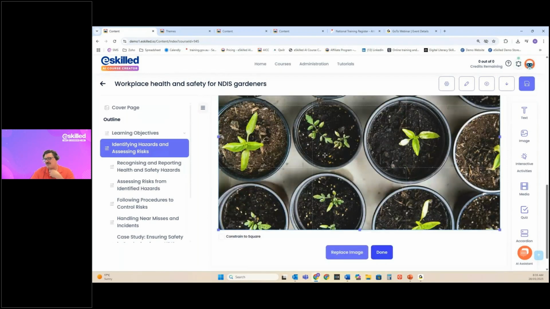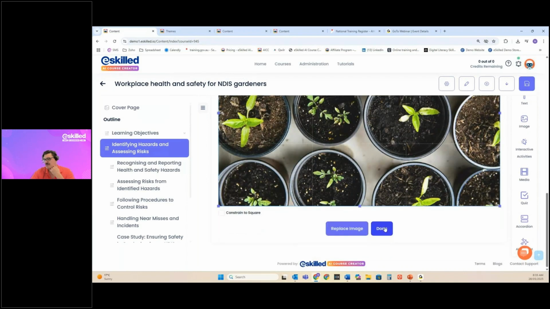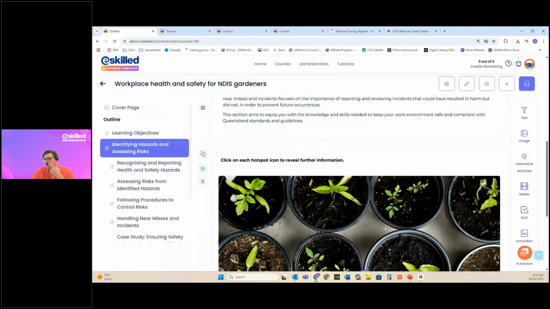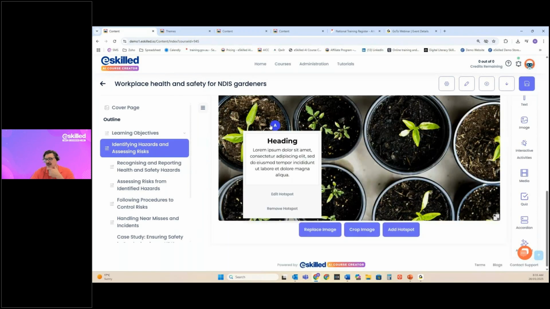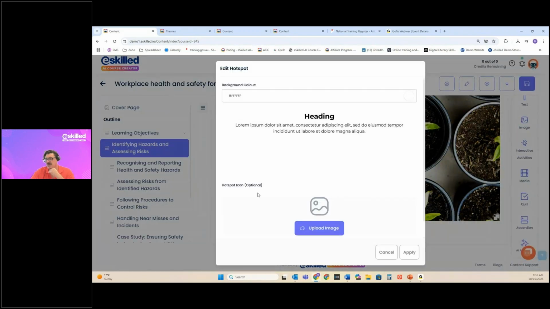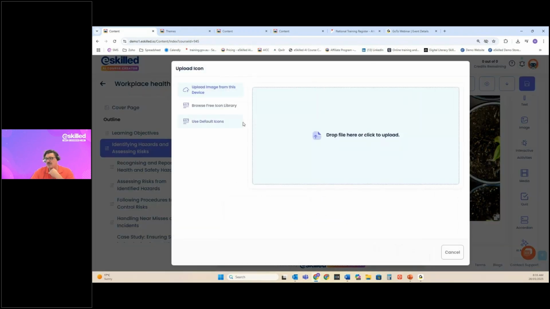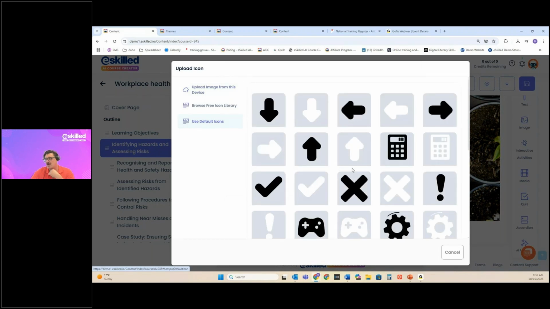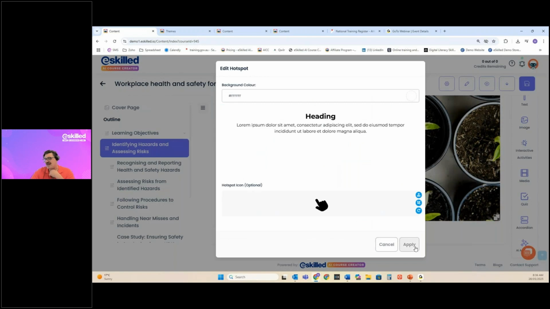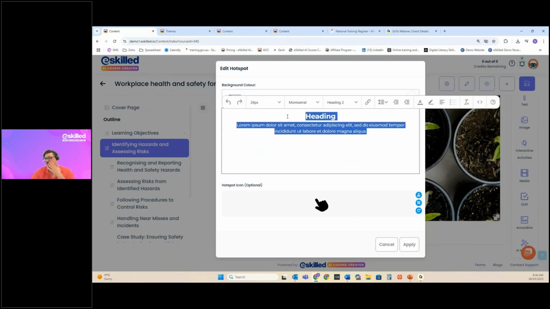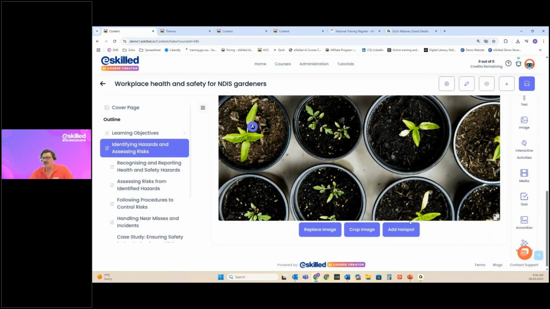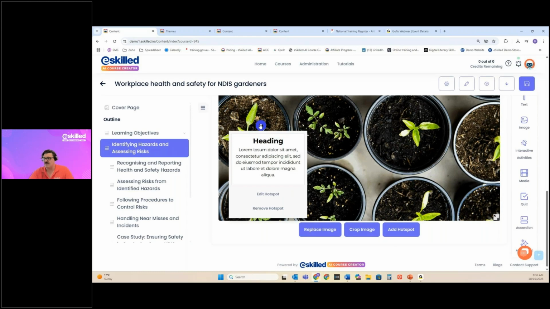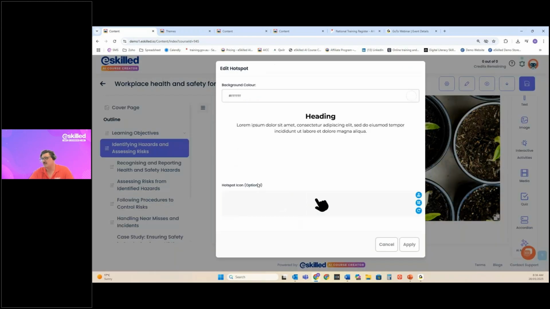So once I've done with that, you can see that it's got my little A here. I can edit that hotspot. I can use my icon. I didn't use my theme, unfortunately, so I have to add this hotspot icon in. And then you can copy and paste text. So I'm just going to apply it. You get the point.